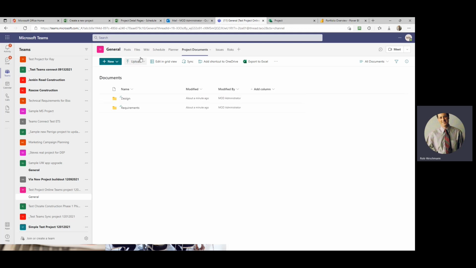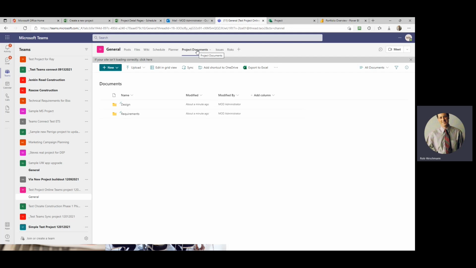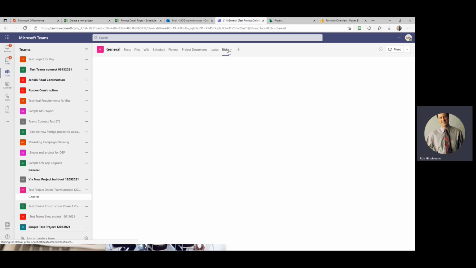One of the important things here is we are not using the native file storage that's in Microsoft Teams. We're using the one in SharePoint Online because we want that to live on with the project when the team goes away. It will stay in the Project Online system for viewing later, learning lessons learned, audit and compliance requirements. But additionally, you'll see we have tabs for risks and issues.